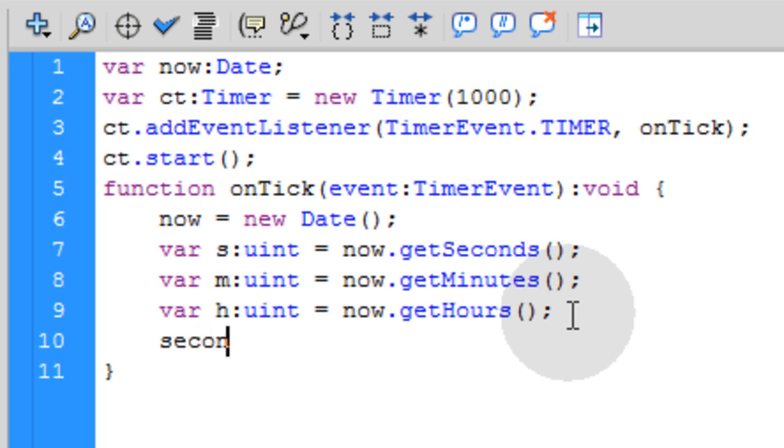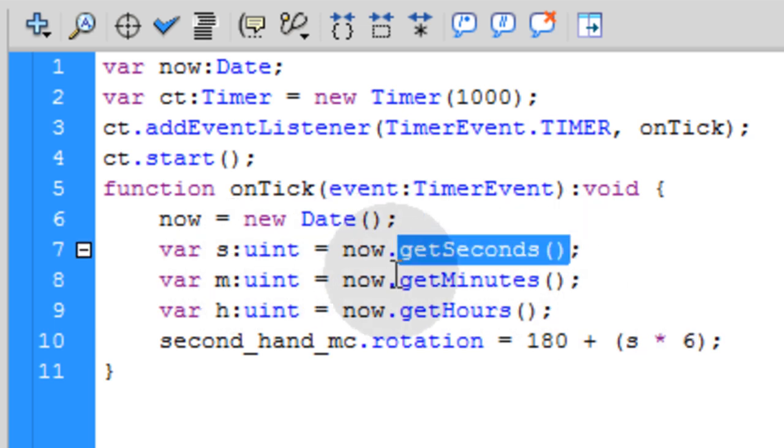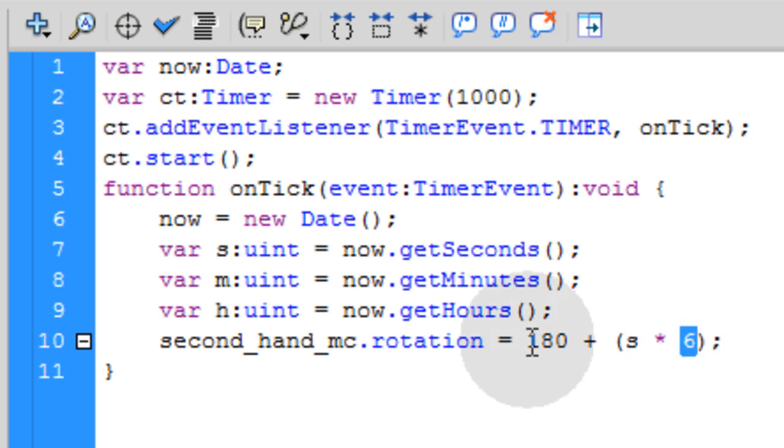So let's type in second underscore hand underscore MC dot rotation property is going to be equal to 180 plus, and in parentheses here, we're going to group this little expression to read seconds times 6. This is a grouped equation. It's going to give you a value of seconds times 6, whatever the dynamic get seconds is giving you at that moment, or at that second rather, times 6. And 180 will be added to that. So it's really 180 plus whatever that grouped equation gives you.